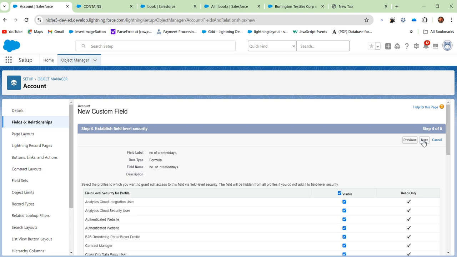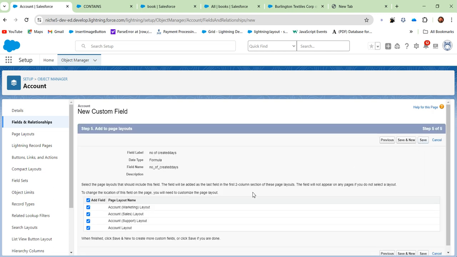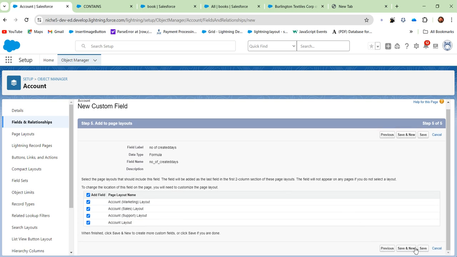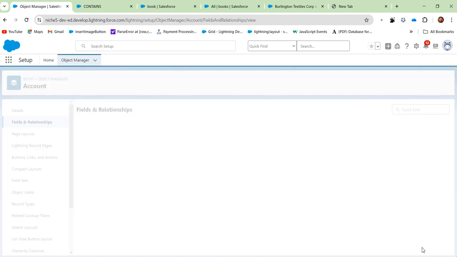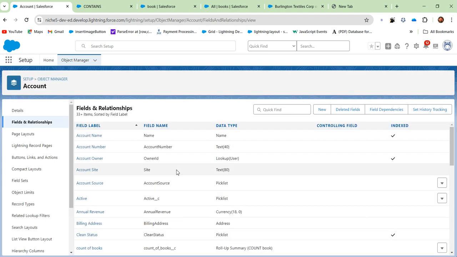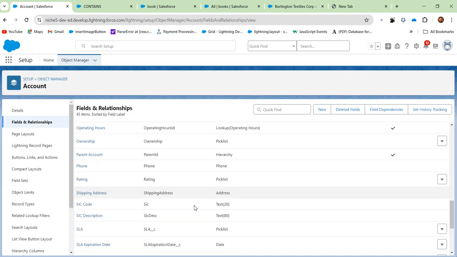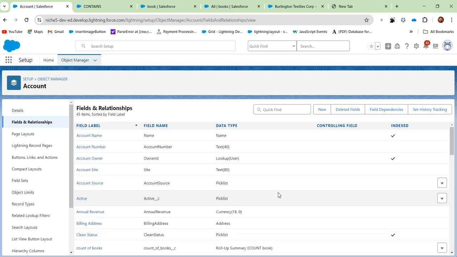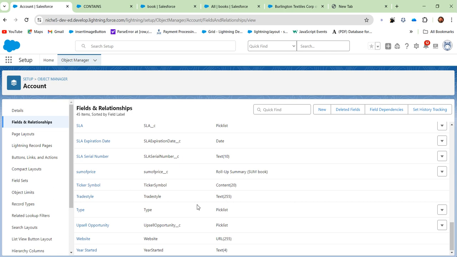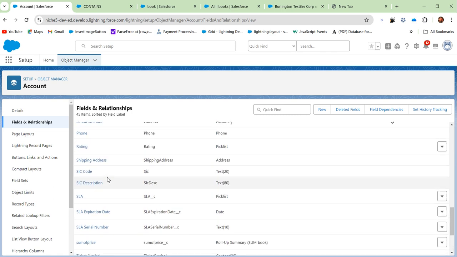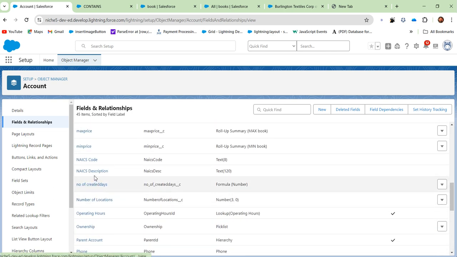Make it visible to all the profiles. Click on save. So in this way you can create formula fields. So let's go to the formula field. What is it? Number of created dates, right?